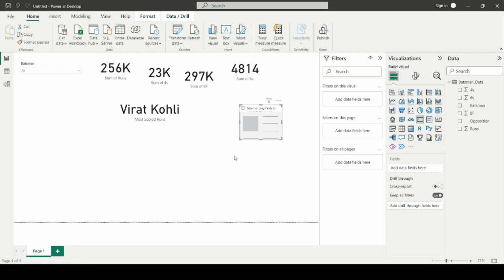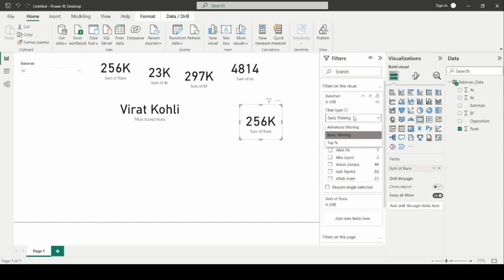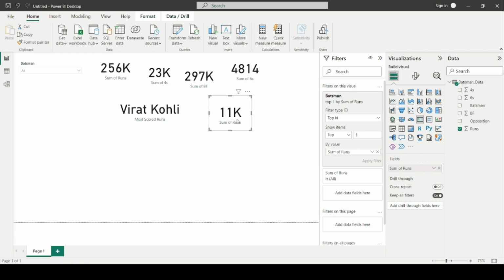Now we'll be showing the runs of the batsman who scored the most runs. So I'll select runs and I will filter it by the batsman who has scored the maximum runs. So top one, and again select apply filter. So 11,000. That means Virat Kohli scored 11,000 runs in the Cricket World Cup from 2013 to 2019.